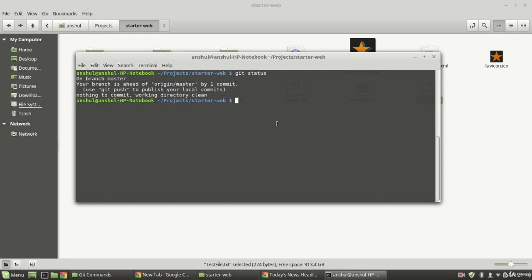But guys, please remember, before executing git push, please execute git pull origin and your branch name, right? What will this command do? Basically, this command will fetch and download all the changes which are present inside your remote Git repository, which are missing in your local Git repository, right?